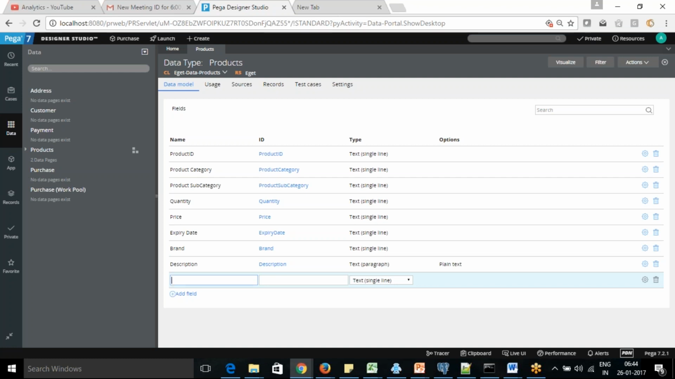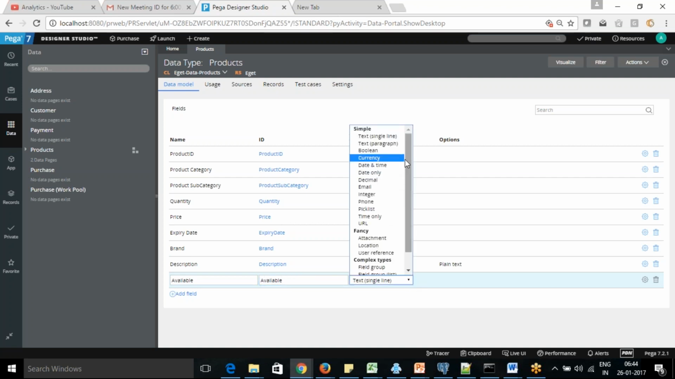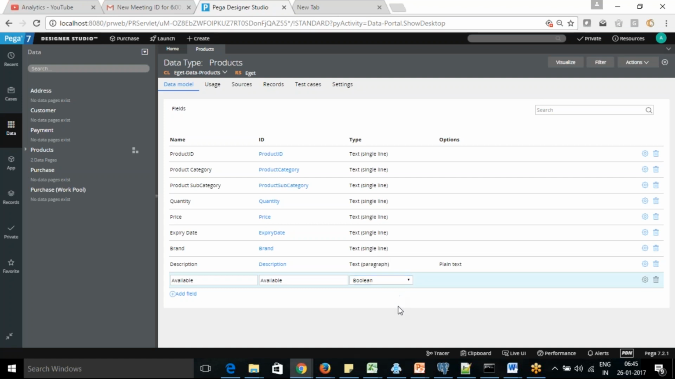So description, and we can add one more flag like available, so that we can make it a boolean. So that is, it's available or not, we can say true or false, so that we can check from that.